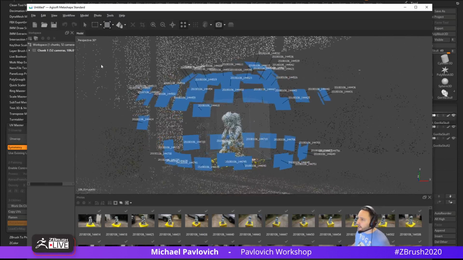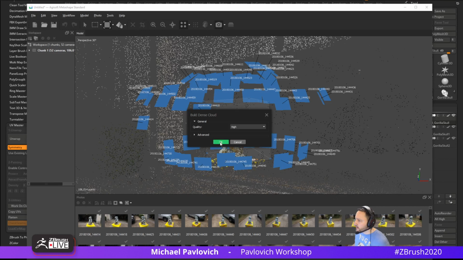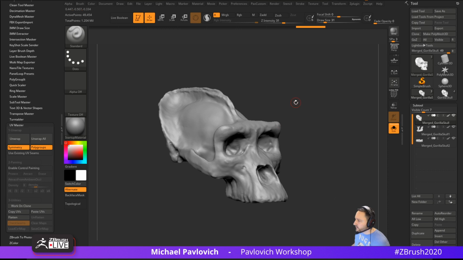So you just go to workflow. Build our dense point cloud, and then that'll allow us to go ahead, and I'm just going to grab the points in the middle there.